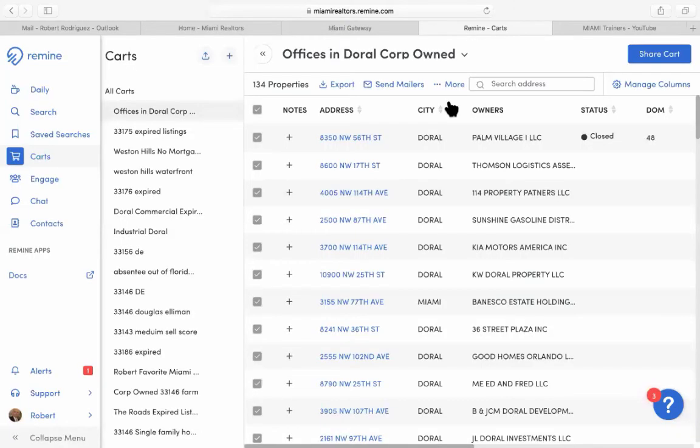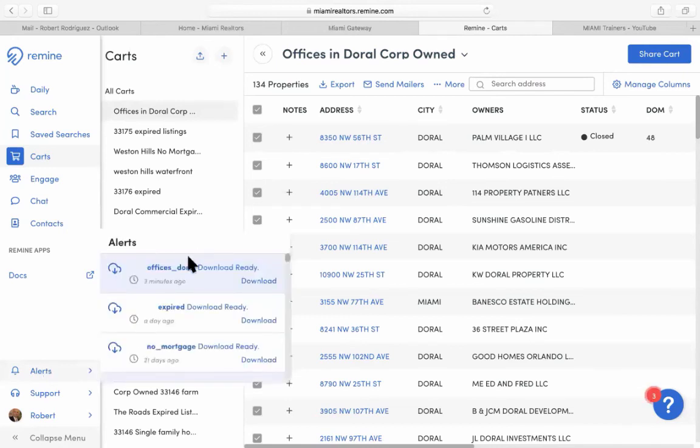When your labels are ready, you would be notified at the very top. I was notified, but I kind of ignored it. But on the left-hand side, you'll see underneath alerts, there is a red number telling me that my labels are, not my labels, but my spreadsheet is ready. And it says here, your download is ready. Click on download, and you will download the spreadsheet.